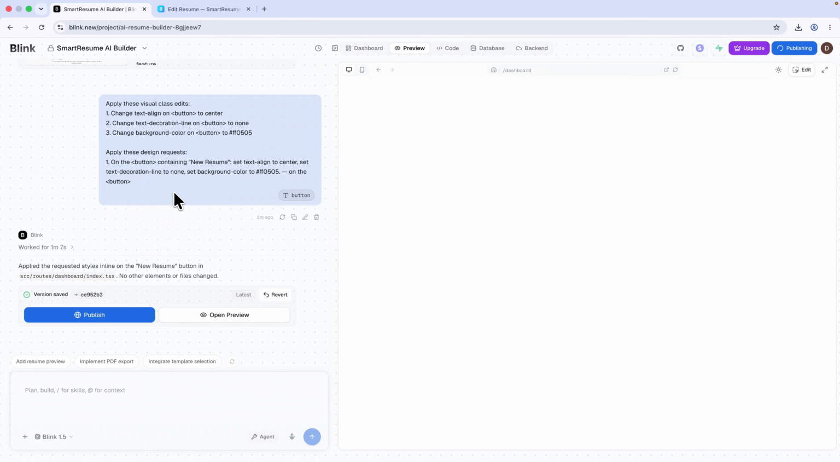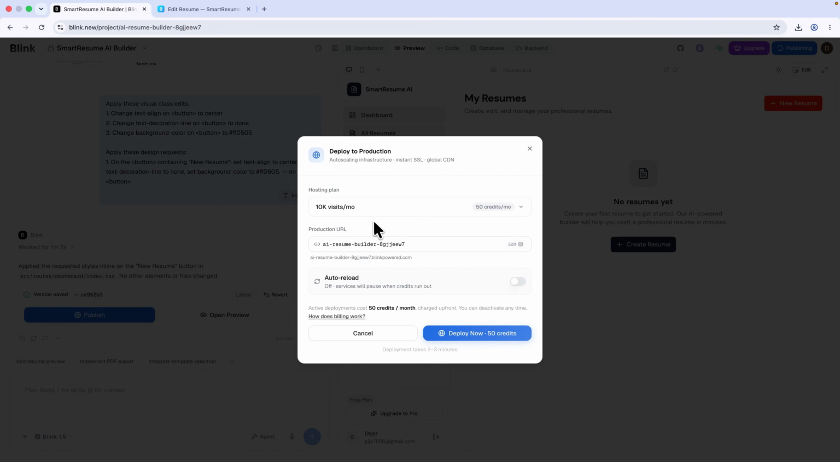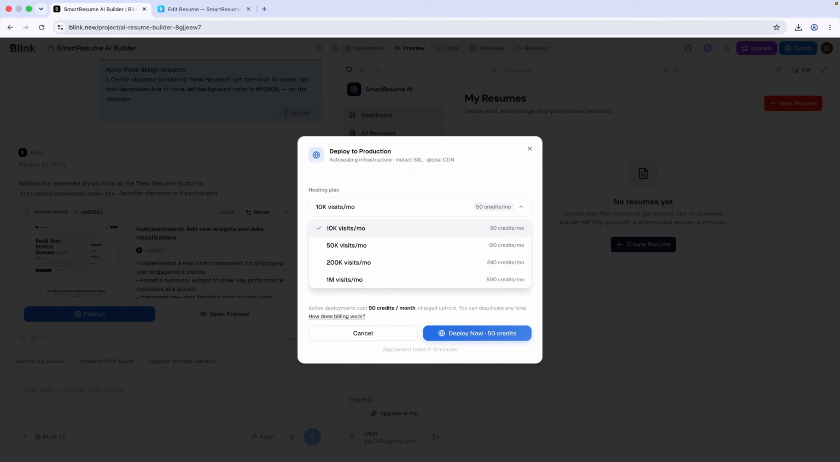So this version is now done. What we can now do is here click on publish. Then here you can choose a hosting plan. So this is based on the amount of visits you think you'll get per month. So you can just start with 10,000 visits per month or about 300 per day. If it scales up later, you can always just upgrade. But I'll start with 10,000.